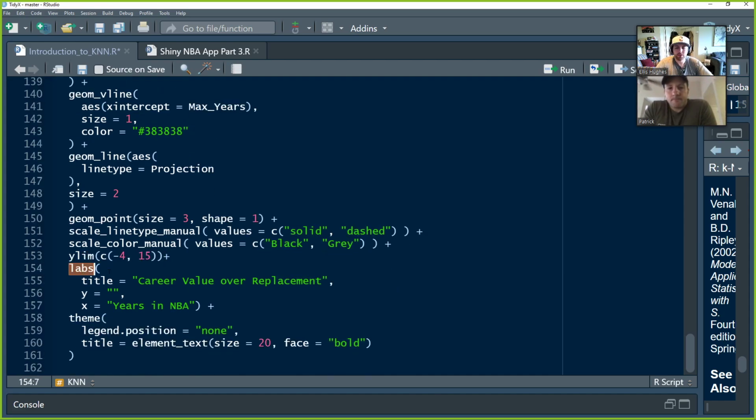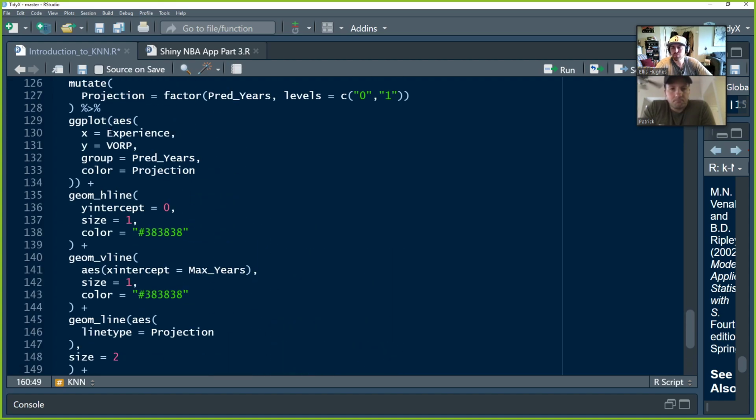We're going to add labels for what the career value over replacement is, the title. Y-axis, we're not going to be putting VORP or anything in there. We're going to have no label for that, and X is going to be the years in the NBA that we calculated, so from 2000. I don't want there to be a legend. That's just an aesthetic thing that I want. So legend.position equals none. And then I'm going to set the text title to be a little bit larger than we defined it earlier, because when I created it, I felt like the title needed to be a little bit larger. And the face is going to be bold, so it's going to be thicker. So let's create this.